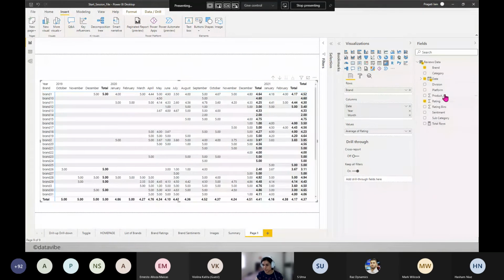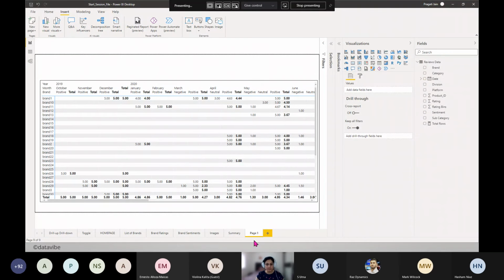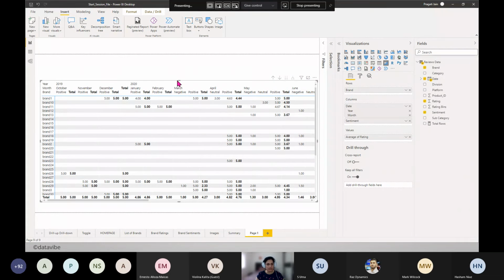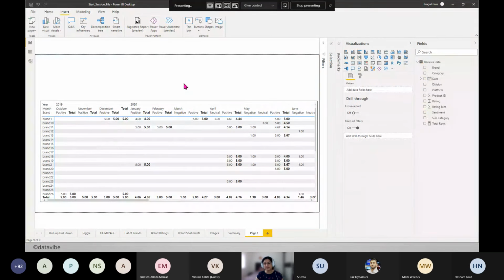And what else I'll do is I'll add sentiment to here. So we have got sentiment level information. OK, so this is my brand page. And on this page, I want to show single brand information.